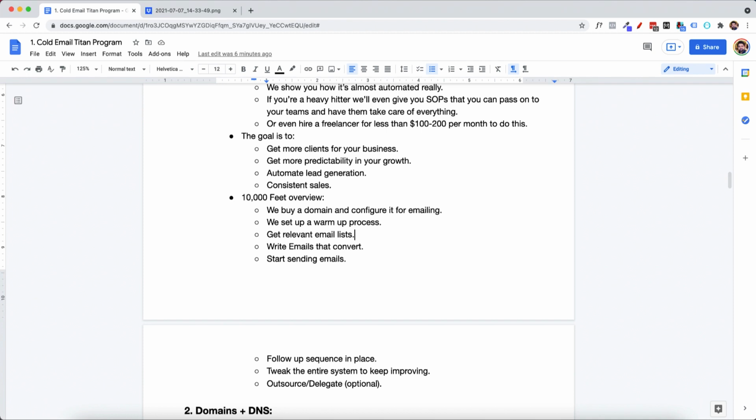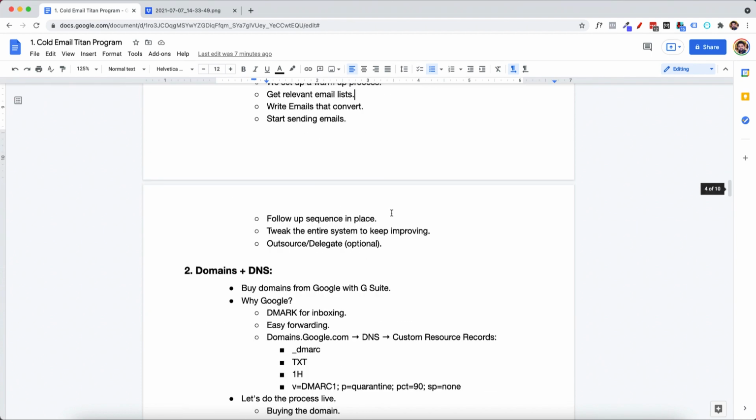Then we go over how to get relevant emails, because this is really important. How do you get relevant emails that you can reach out to? How do you get a list of people that you can send emails out to? And we cover all this in another video. Okay, then we show you how to write the emails that convert. We show you how to start sending the emails. How do you set up a follow-up sequence that produces results? How do you put that in place so that it's completely automated? Once you set it up, the tools are automatically going to do it for you.